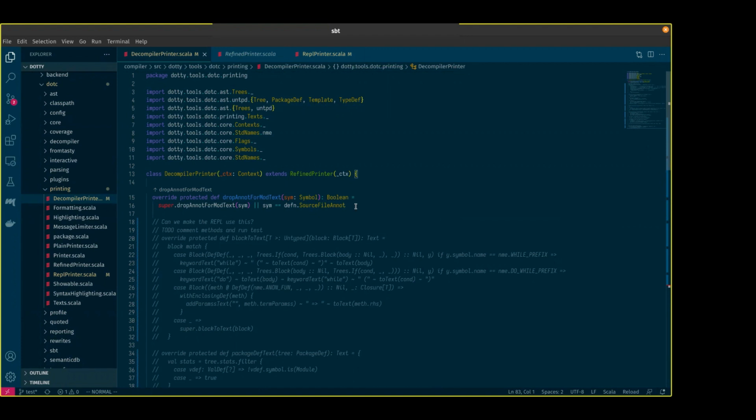DecompilerPrinter. Yes. So the source file annotation is probably also not going to be needed here. Basically, every source that we compile has some top level classes, and on each top level class we add an annotation that contains the name of the source file, which is used for remembering afterwards which file this was compiled from. But this doesn't need to be printed, and it is not something that the REPL should have.